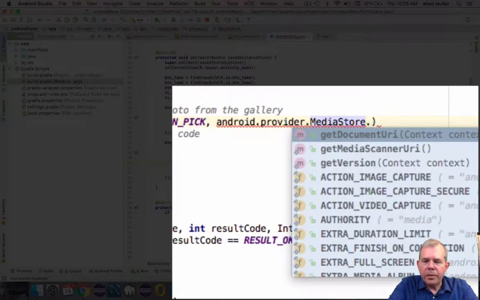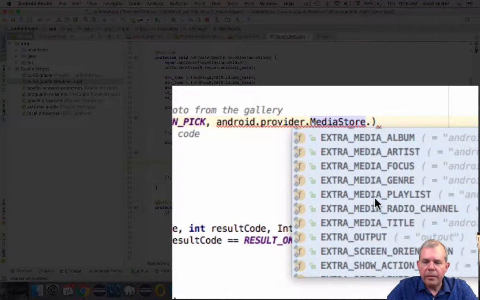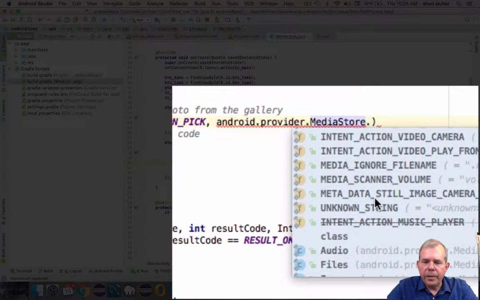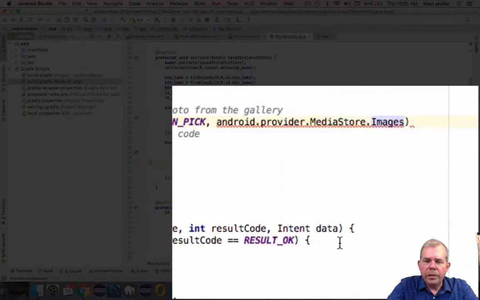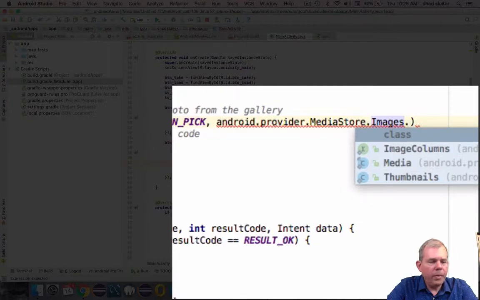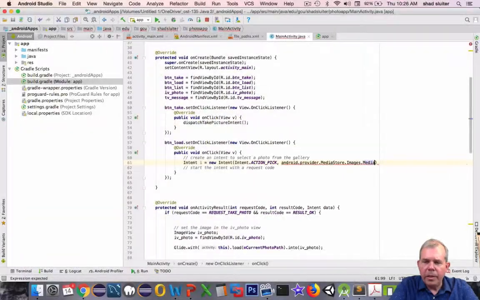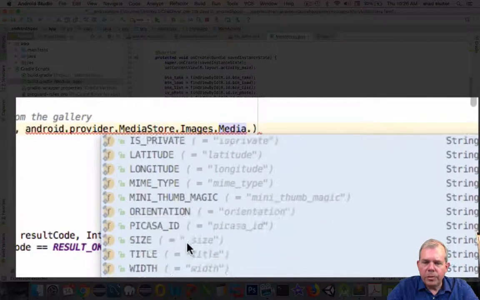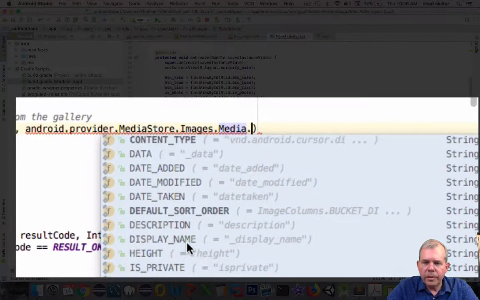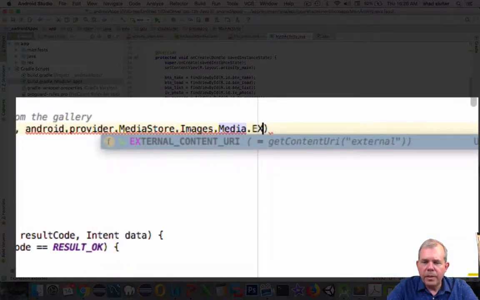So in the MediaStore, there's all kinds of things we can get there. What else do we have? Anything that looks good? Here we go. We got Audio. We could do a File. Images. I like the looks of that one. So we wanted to get an image. So Images. Do we have more options? Well, we need an image to come from our media. Okay, so Media dot. And we still have more options. So we're looking for media that is in the external storage area. So is there anything about external? Let's type in EX. There it is.